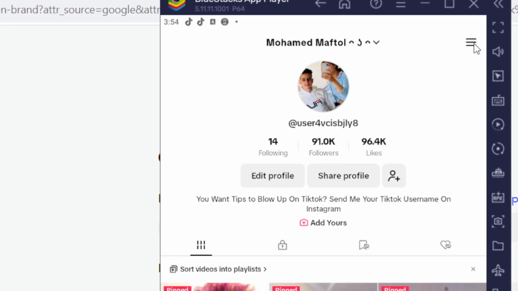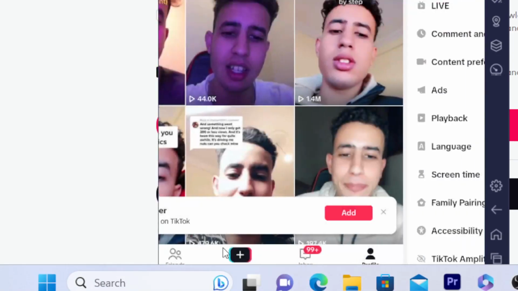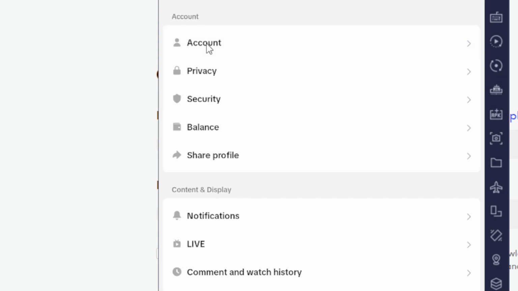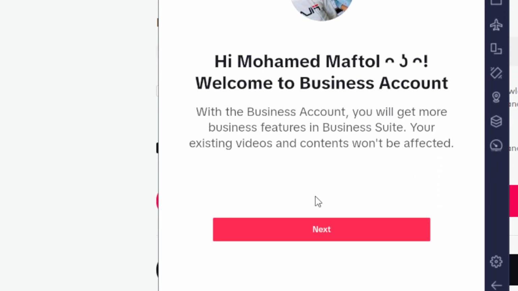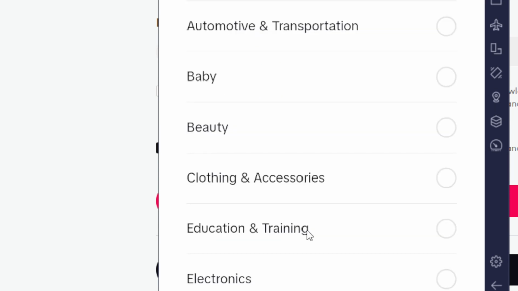After you open the app, click on the three little lines in the top right, click on settings and privacy, click on account, and then click on switch to business account. Here it will show you a few different options. As you can see, with a business account, you will get more business features in the business suite. Your existing videos and content won't be affected. Click next, next, next, next.